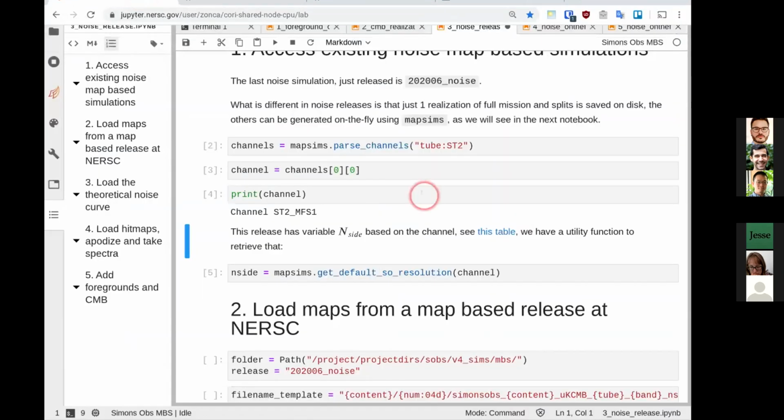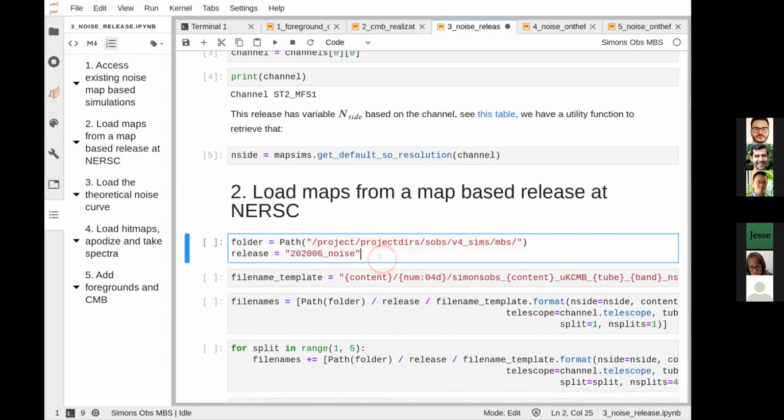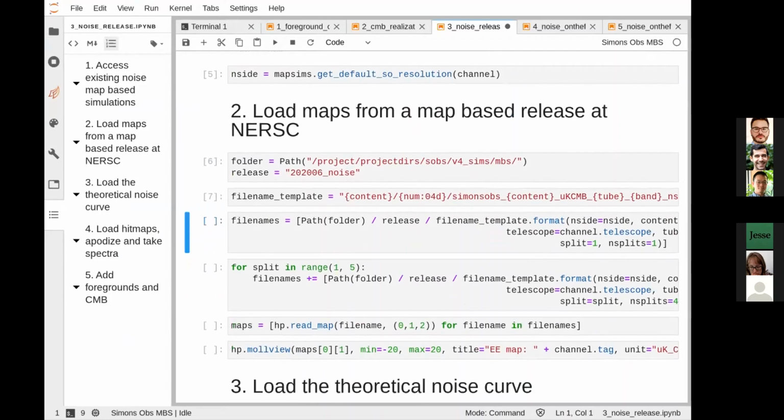Okay, so we have this, and we're going to access that. This is pretty standard. And also we have the full mission, so we basically simulate the 5 years of operations of Simons Observatory. And then we also have splits.